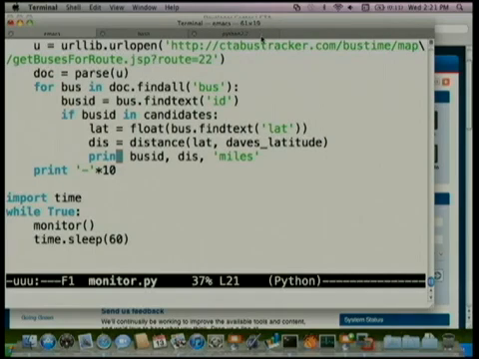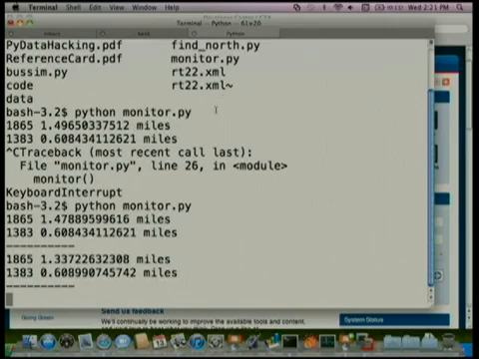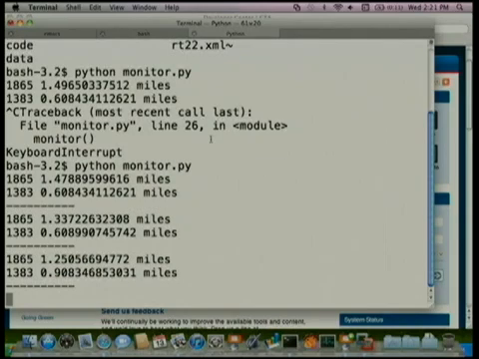What I would need to do for the web part is modify it to pop something up. What you're actually seeing here, if you're running that, is that one of the buses, the 1865, actually looks like it's getting closer to my office. And the 1383 looks like it's driving away from the office. It went from 0.6 miles to 0.9 miles, so that one probably already passed back south of the office here.